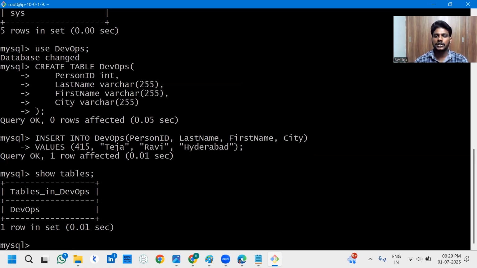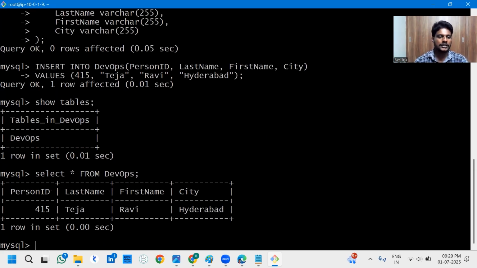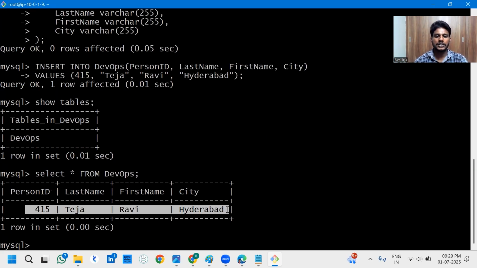So now what I am supposed to do is select the data from this table. Select star from table name. Enter. The data is showing in table format, right? Now I am going to connect this endpoint to MySQL Workbench. Then I can observe whether this data is copied from MySQL or not. So let me check.